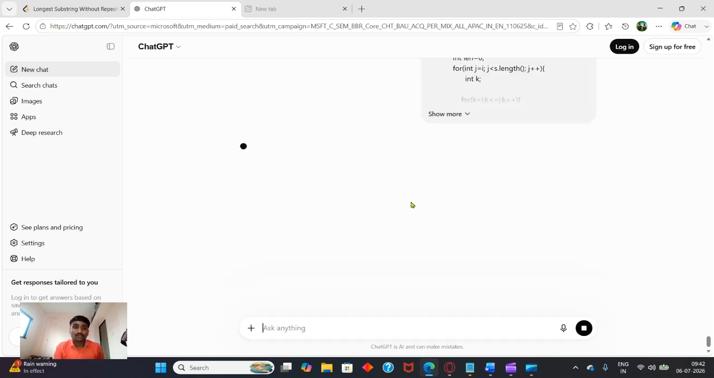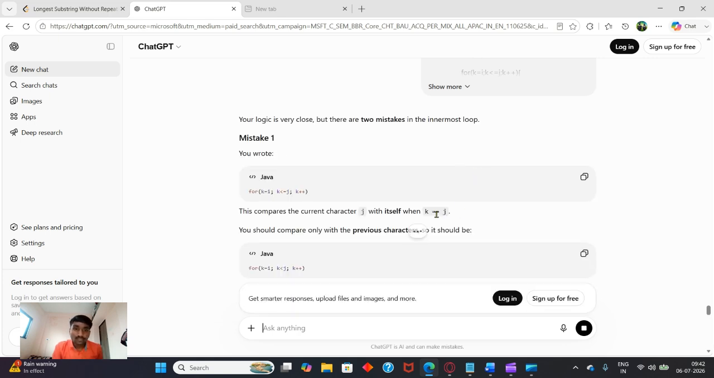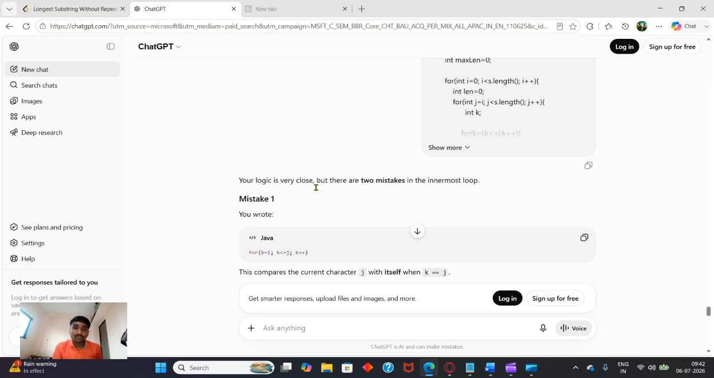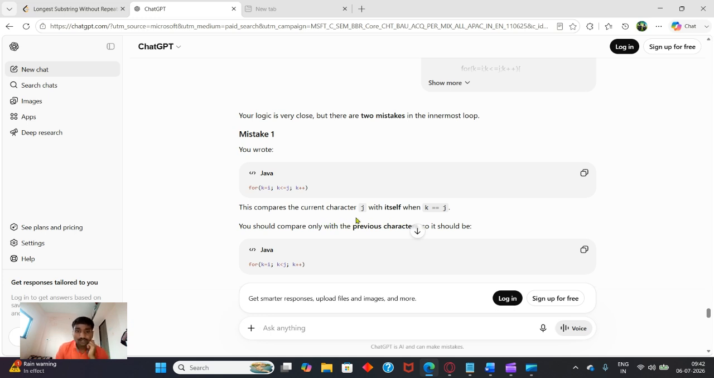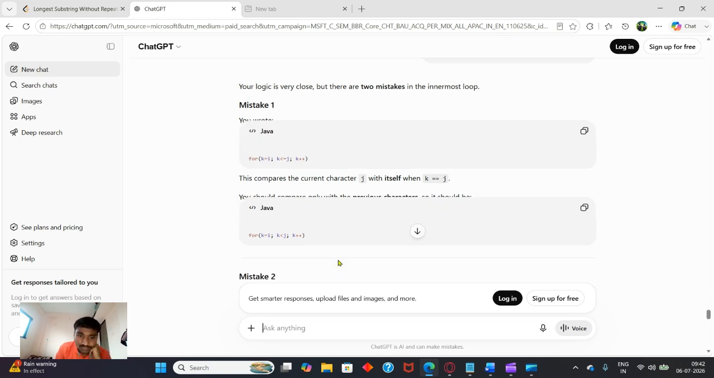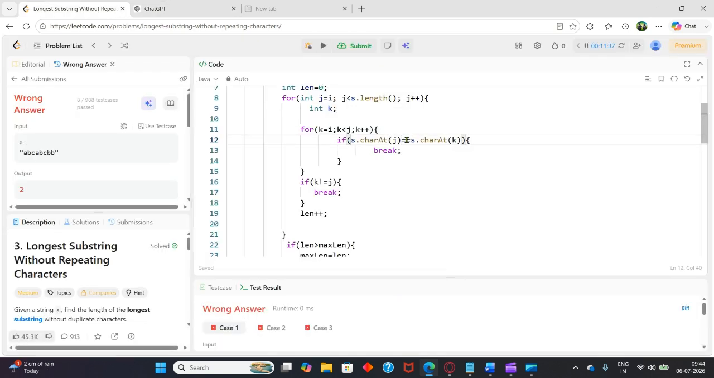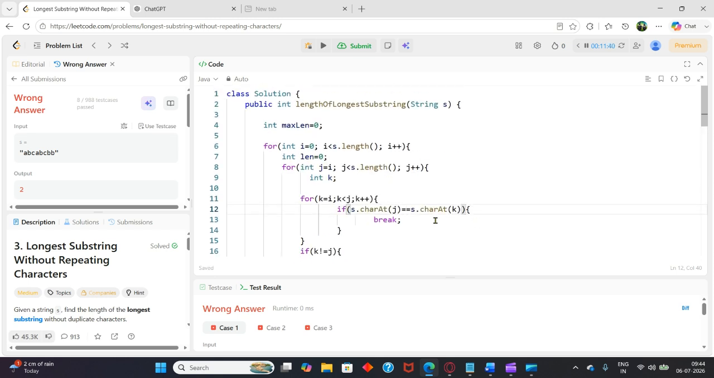What ChatGPT is saying: there are two mistakes you wrote. It compares the current j with itself when k equals j. Okay, if the character at j and k matches.